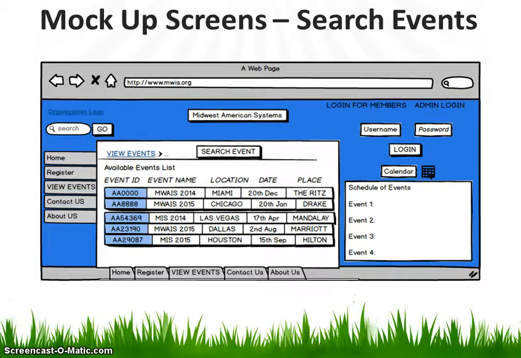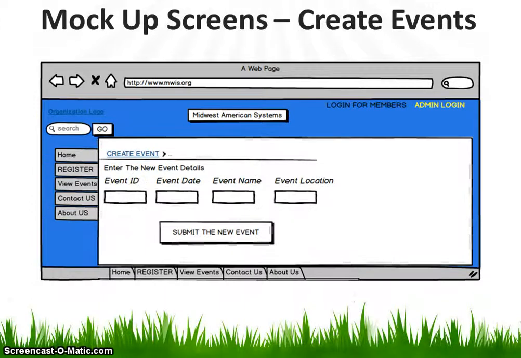Then there is this search event mechanism which participants can use to see which events are available. So basically, depending upon the event ID, name, location, date, and place, these events are lined up one after the other on the screen. So here we have the create event tab, where the admin logs in, that is the president, and she puts in the event ID, date, event name, and location in order to submit a new event. As soon as she fills up these fields with valid parameters, the new event is up on the website.